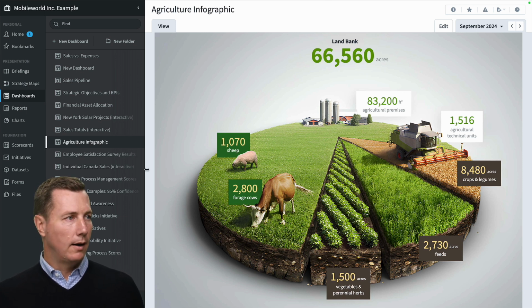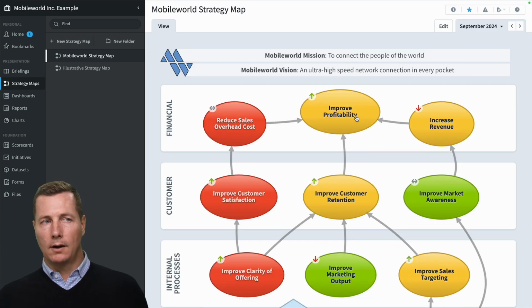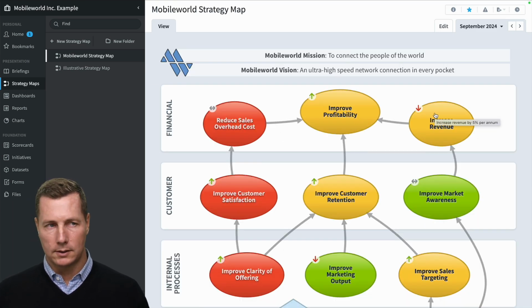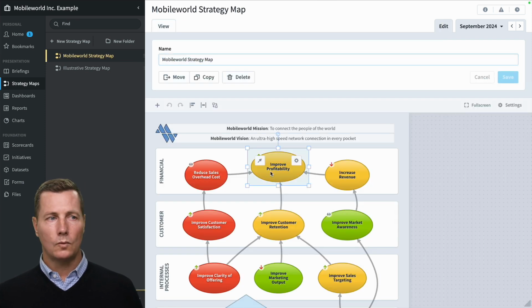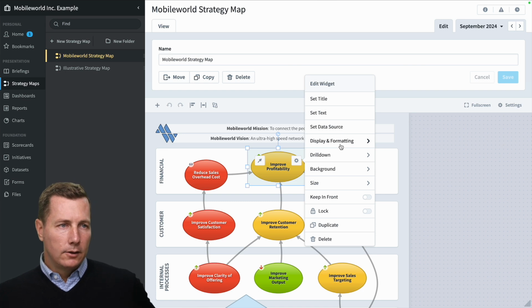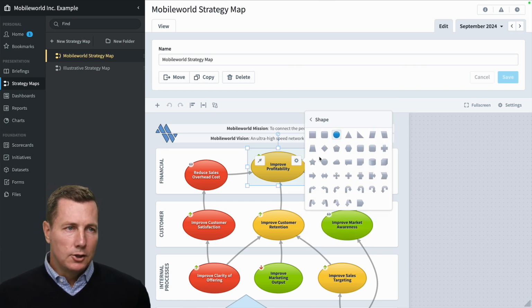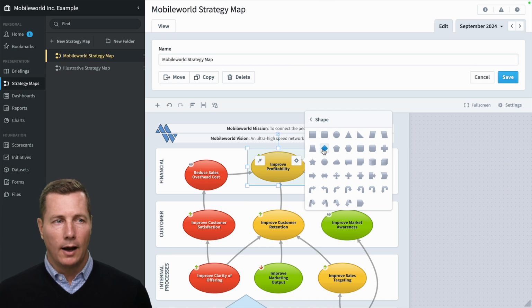Okay. The very last thing I want to show you with this shape widget is the strategy maps. You've seen them before. They're balanced scorecard style strategy maps. They've got bubbles, and again, you can click to drill down. Well, it's all wired up to the shape widget now. So I can go in here to display and formatting and actually change it. Now I have a wide menu of different types of things I can include on my strategy map.